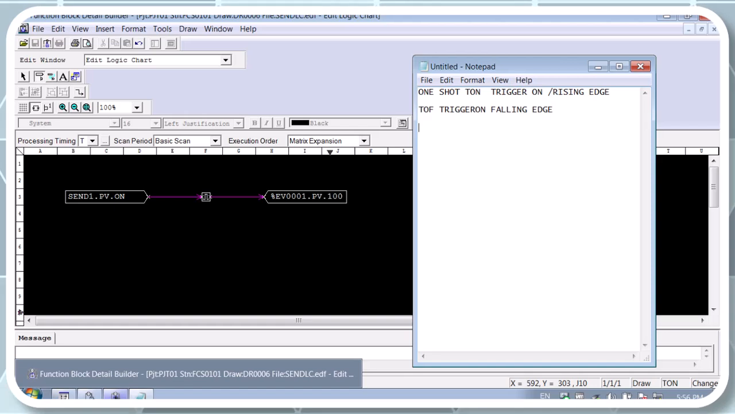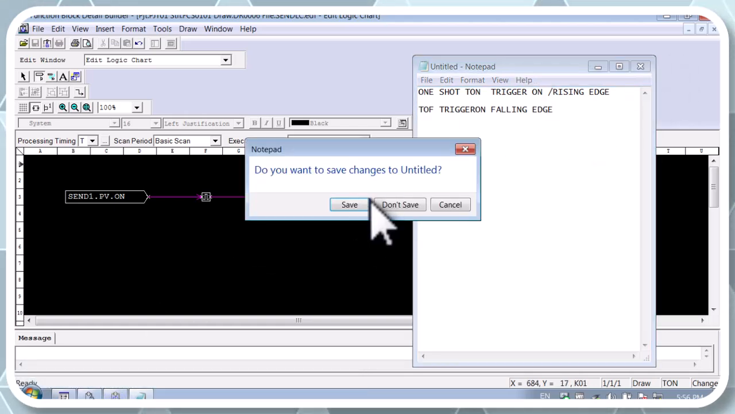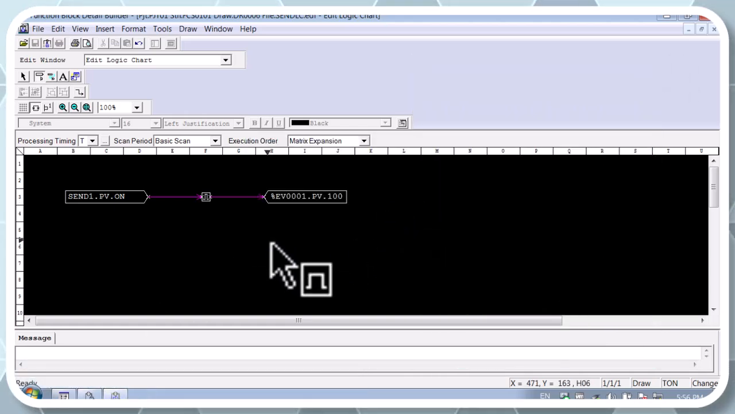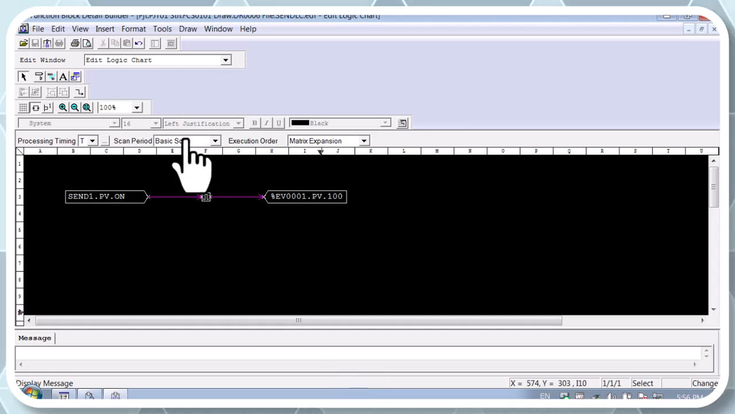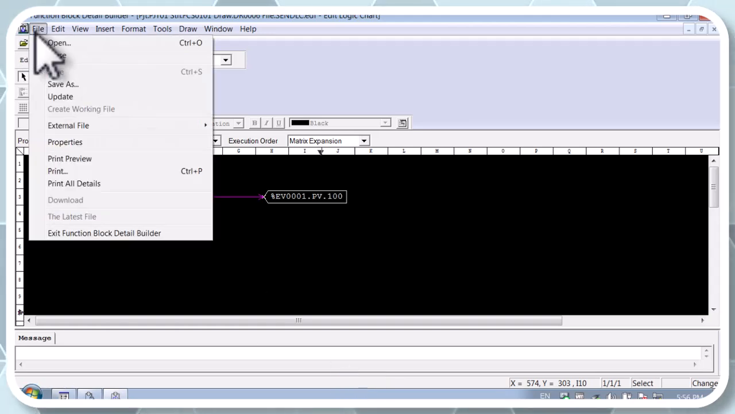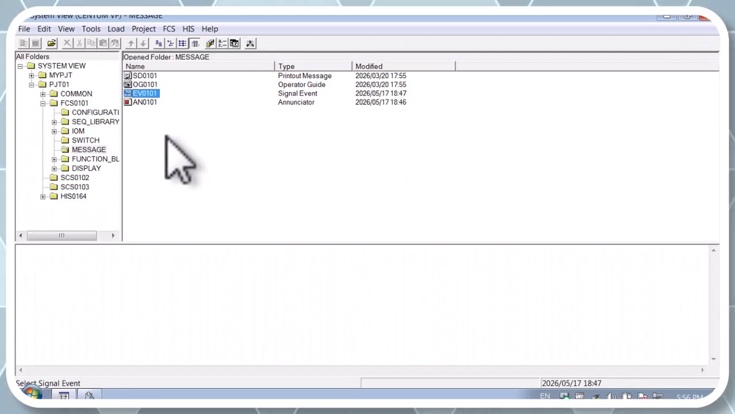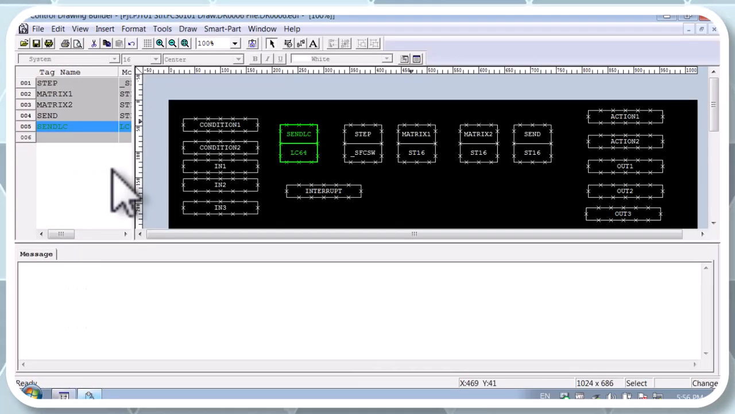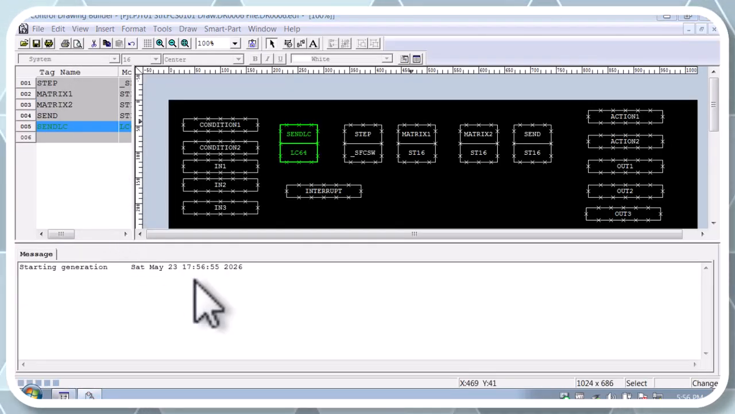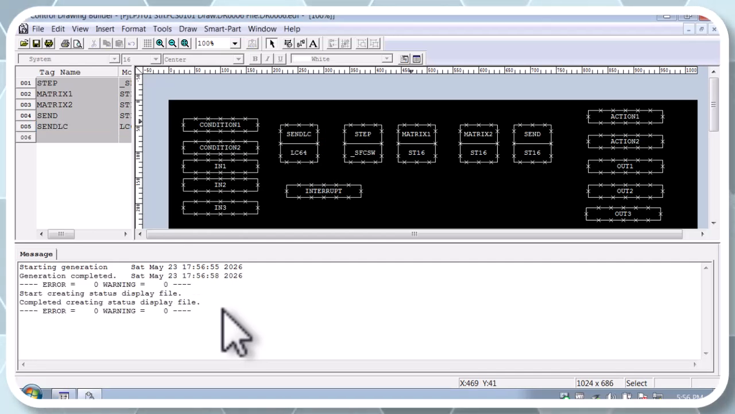And return to our logic here. Return to our logic, and let's update our logic here. Update and save to check if we have any errors or warnings. No, we don't have any errors and warnings.